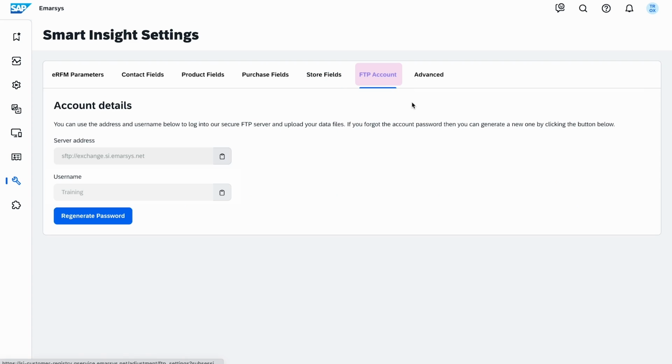On the FTP account page, you can see the server address and username to log into our secure FTP server to upload your data files. In case you didn't save your password, you can generate a new one with this button.